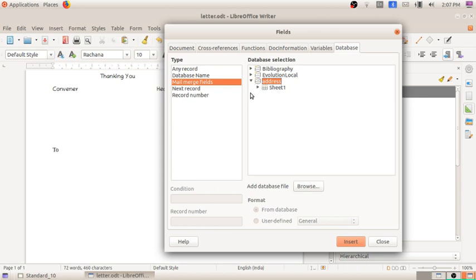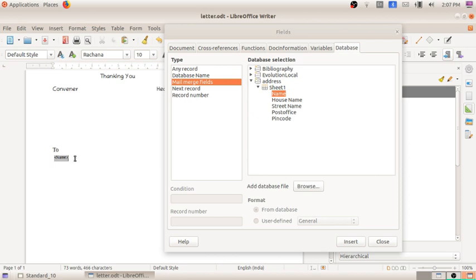I am clicking on this arrow. You can see Sheet 1. Again I am clicking on Sheet 1. You can see the 5 fields, that is name, house name, street name, post office and pin code. Next I am clicking on the name. I am selecting the name and inserting it here in the letter. The name is inserted. I am pressing enter.